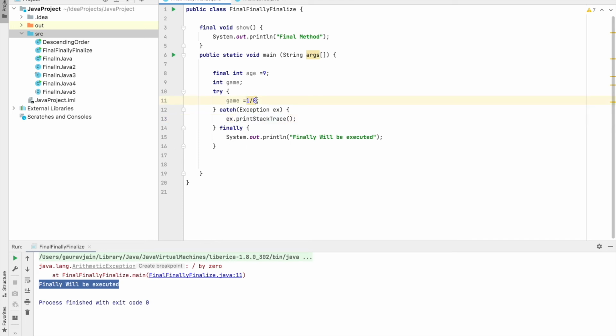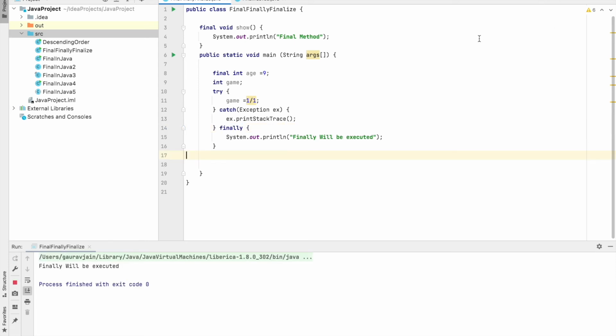So now let's change it. Okay, so now there will be no exception, because 1 can be divided by 1, so we will not get an exception. Now we will see whether this finally will be executed or not. Again you can see that finally is executed. So in each and every condition, where we have an exception or we don't have an exception, the finally block will always be executed. So now you understand the difference between final and finally.